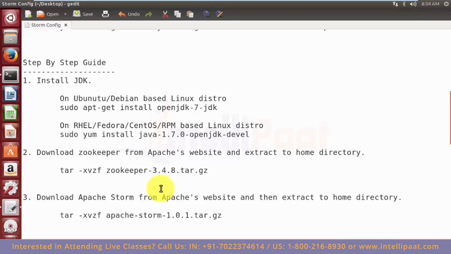As the underlying structure for these types of distributions is different, the commands are going to be a bit different, and whatever distribution of Linux you are working with, you'll be comfortable using the commands there. Just for clarity, I have mentioned the commands to install JDK on Debian-based and RPM-based Linux distributions separately. Because this is Ubuntu 14.04 and this is a Debian-based Linux distribution, I will be using the apt-get repository to install OpenJDK version 7.